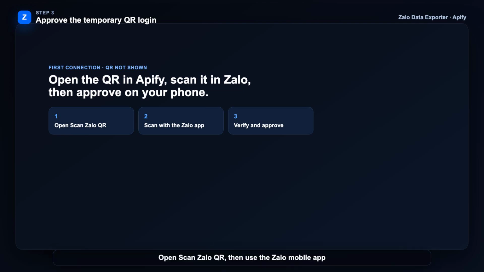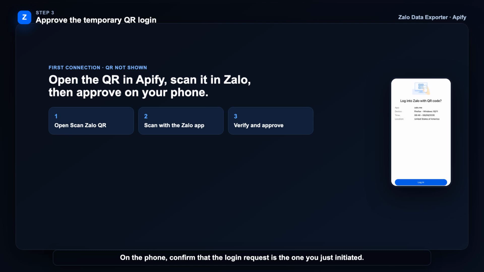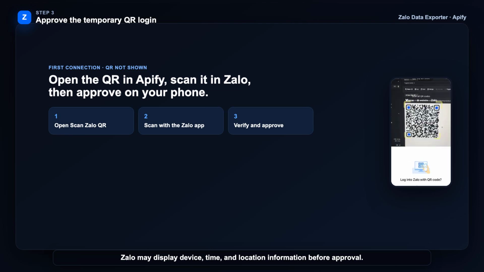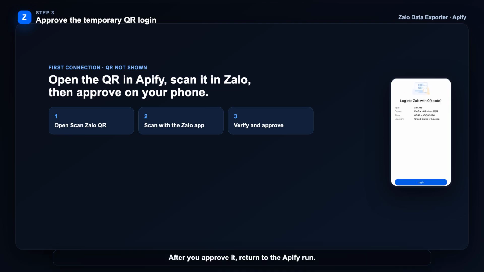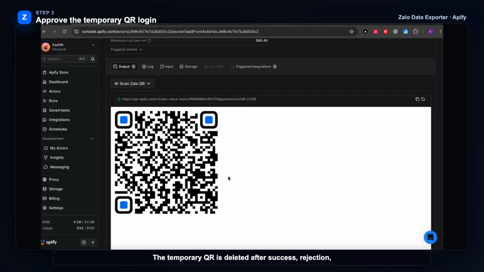Open Scan Zalo QR, then use the Zalo mobile app to scan the code and approve the login request. On the phone, confirm that the login request is the one you just initiated. Zalo may display device, time, and location information before approval. After you approve it, return to the Apify run. The temporary QR is deleted after success, rejection, or expiry, and the reusable session is stored encrypted and separated by Apify user and saved account name.